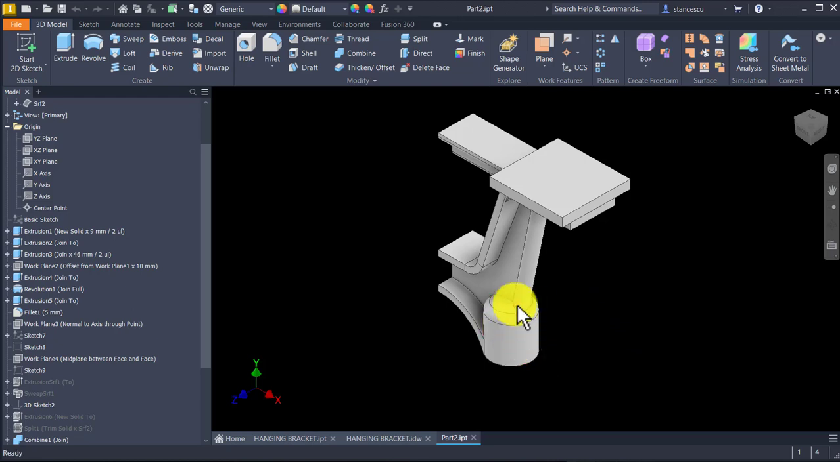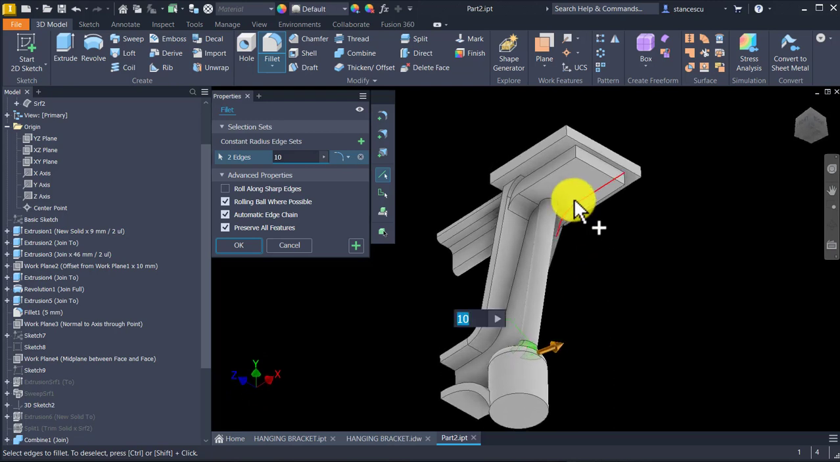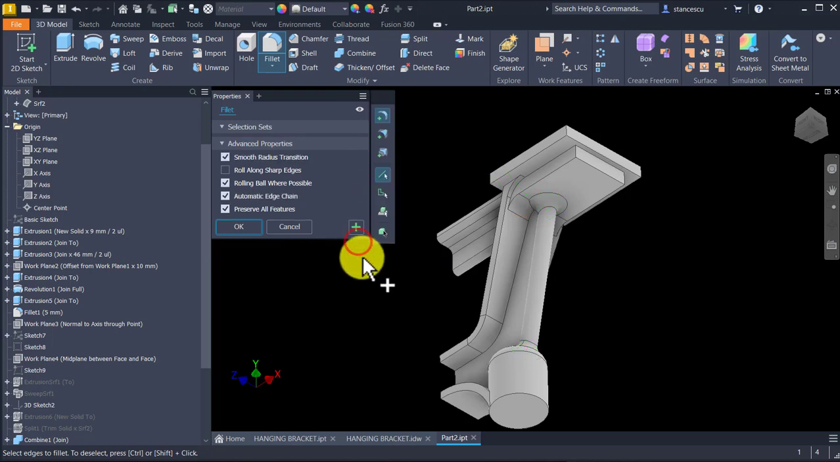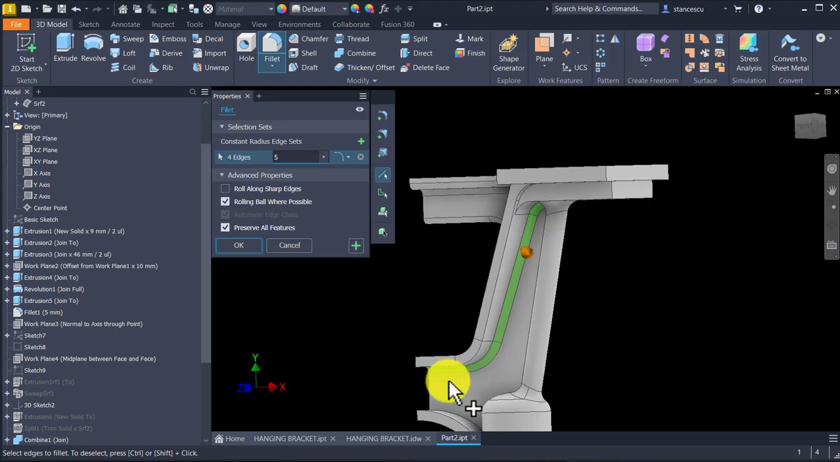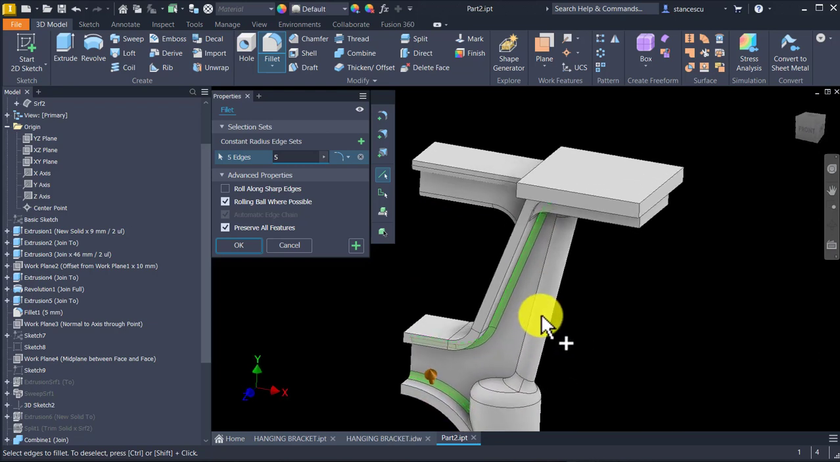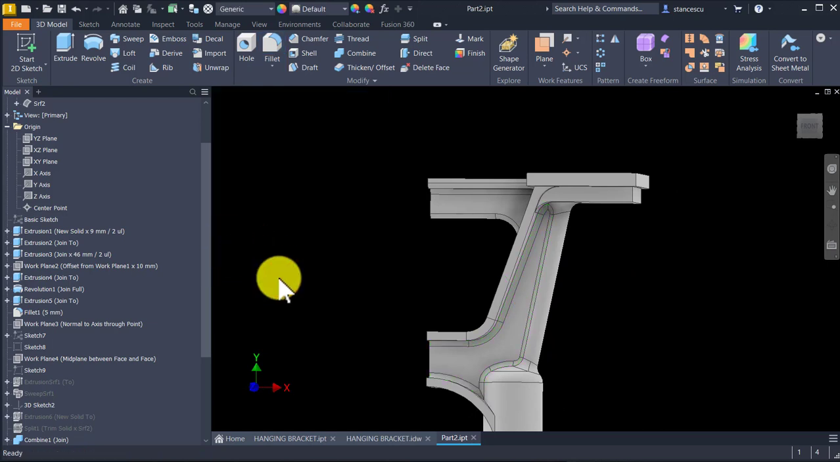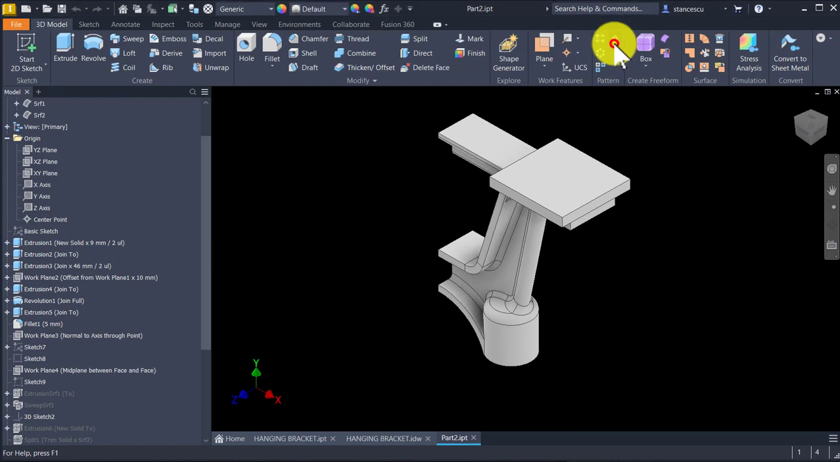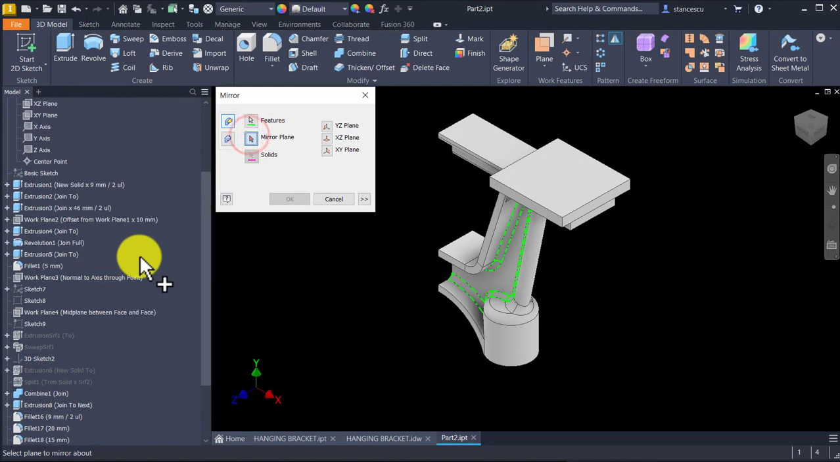Next are fillets here of 10 and up also 10, plus 5 is here, up and the other. Okay. We can mirror the fillet 5 because 10 is all around, about the same plane.